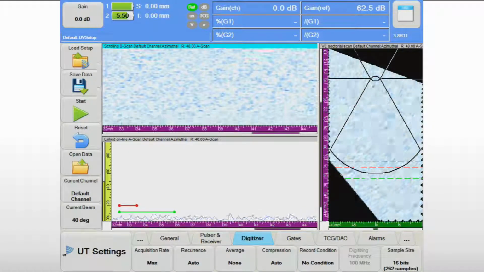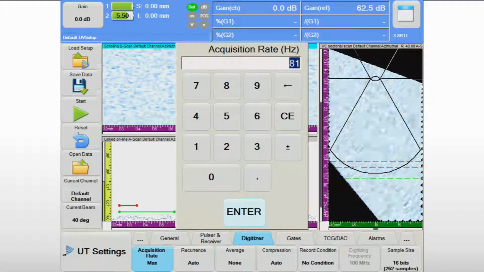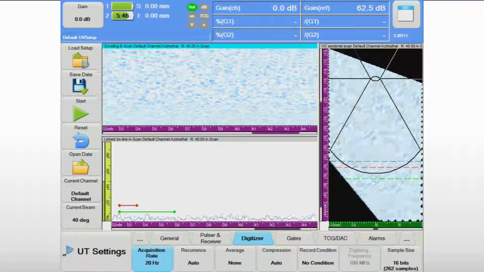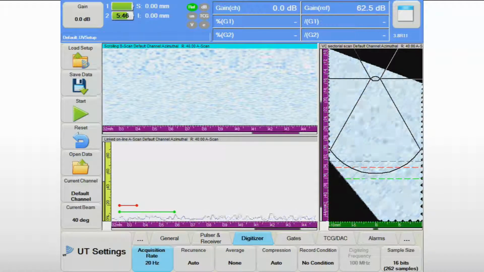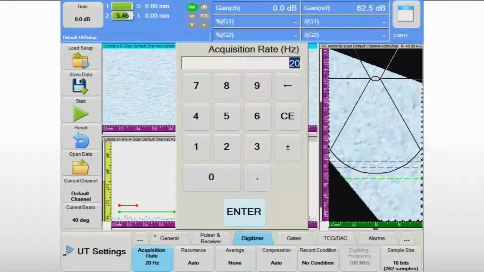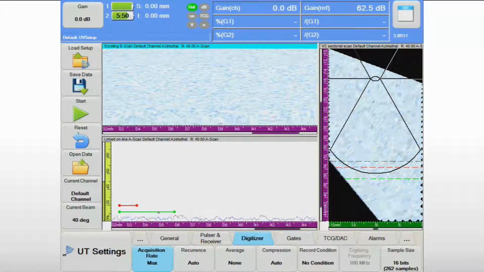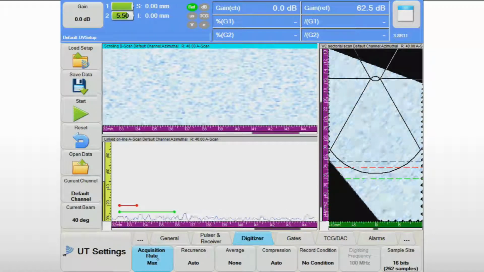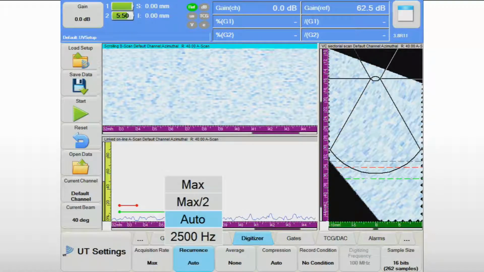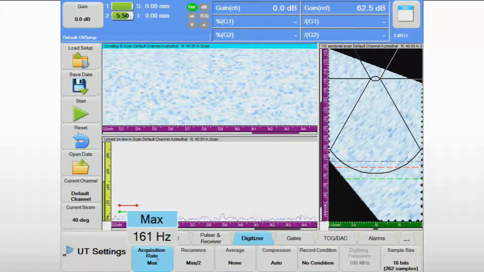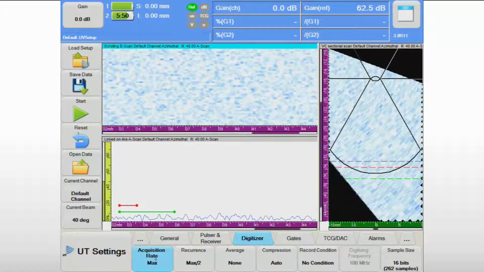The acquisition rate defines the number of full set of acquisitions that can be recorded per second. The recurrence is the firing recurrence frequency. The higher the acquisition rate, the faster you can scan. The higher the recurrence, the higher the acquisition rate, and the higher are your chances of getting ghost echoes. It's all about optimizing the parameters.